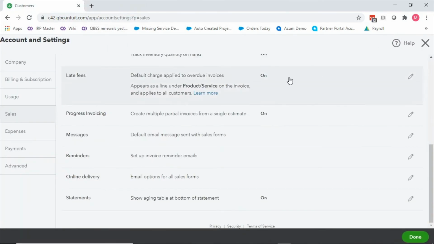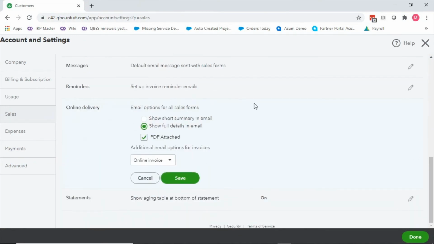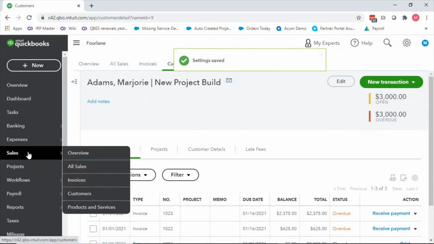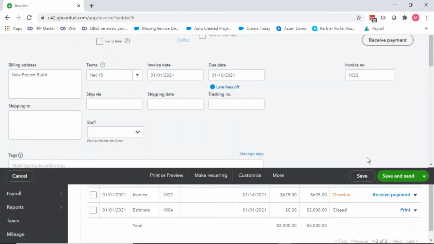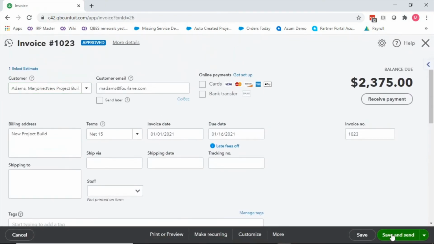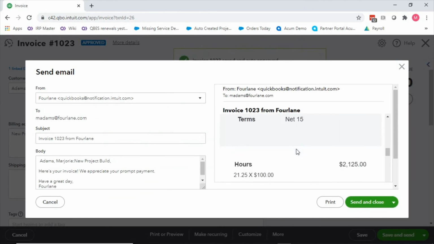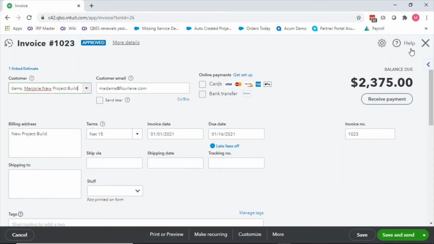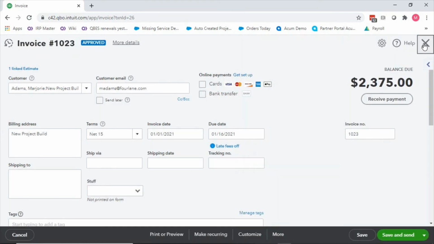Now, if I go back and I turn on full details email and say save, come out of here, go to invoice here, and save and send, you're going to see more information, right? What are they paying for? So more information is going to show up in the actual body of the email. Okay. So always test. It's always good to test.